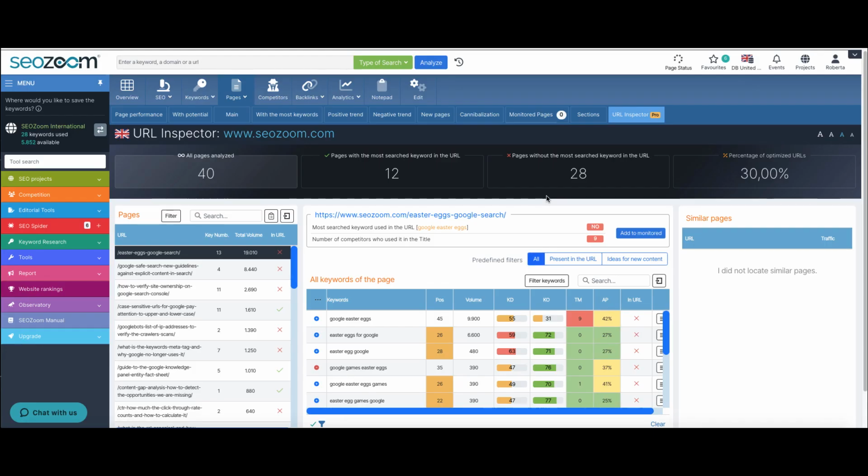Hi there! Analyzing the overall strategy behind page creation to quickly identify errors in keyword research and content development. This is the great innovation brought by a URL Inspector, the new SEOZoom tool you can find within the Pages section of every project.